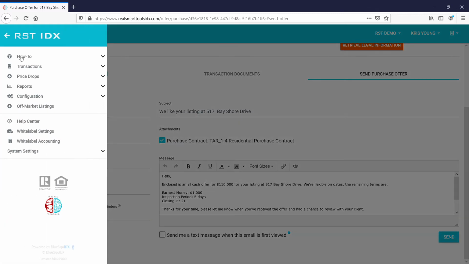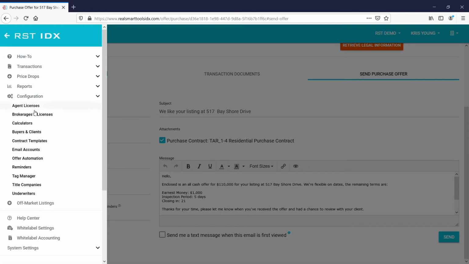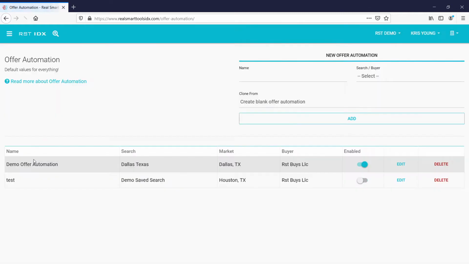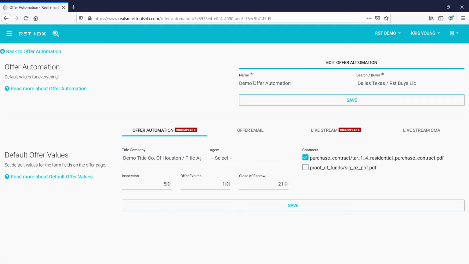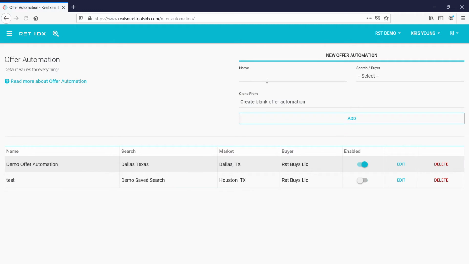So, if we want to set up an offer automation, we want to go into configuration, offer automation. You can see we've got a couple here, demos that are built out in this demo portal here. Let's look at this one we've created for Dallas. Now you know what, let's go back. You can put the name, you can select the buyer that you want to create this offer automation for, of course, an agent or a buyer that you're buying on behalf of. That's who you're going to want to select it for so that it becomes available as part of their buy box. That way it's all tied together.